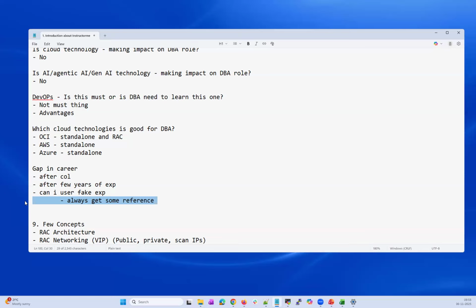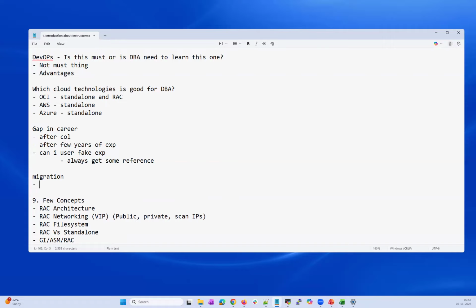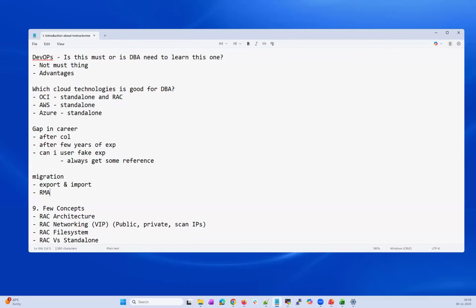Migration again is not that straightforward. You can learn it, but it's based upon your experience and how many projects you get. As I mentioned, for migration you have to analyze the downtime and the impact of the business downtime. There are many methods. Export and import is one way. RMAN backup and restore is another way. The same concepts will work in cloud as well, in AWS as well.